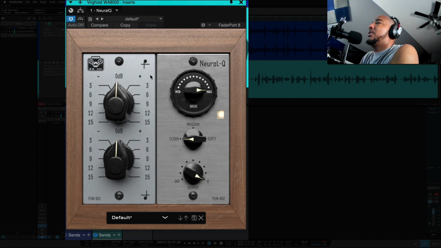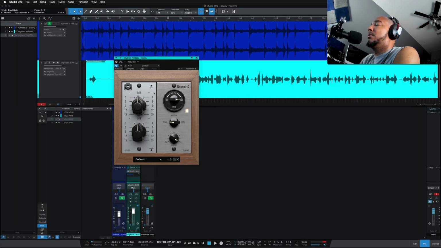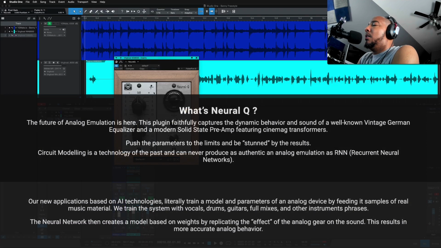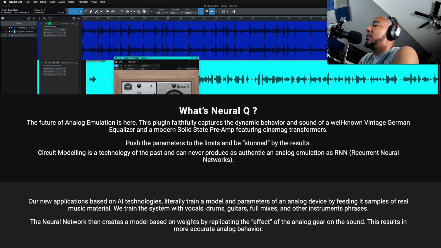All right, so I'm going to read to you just a little bit from Tone Empire's site about what Neural Q is. The future of analog emulation is here. This plugin faithfully captures the dynamic behavior and sound of a well-known vintage German equalizer and a modern solid-state preamp featuring cinematic transformers. Push the parameters to the limits and be stunned by the results.